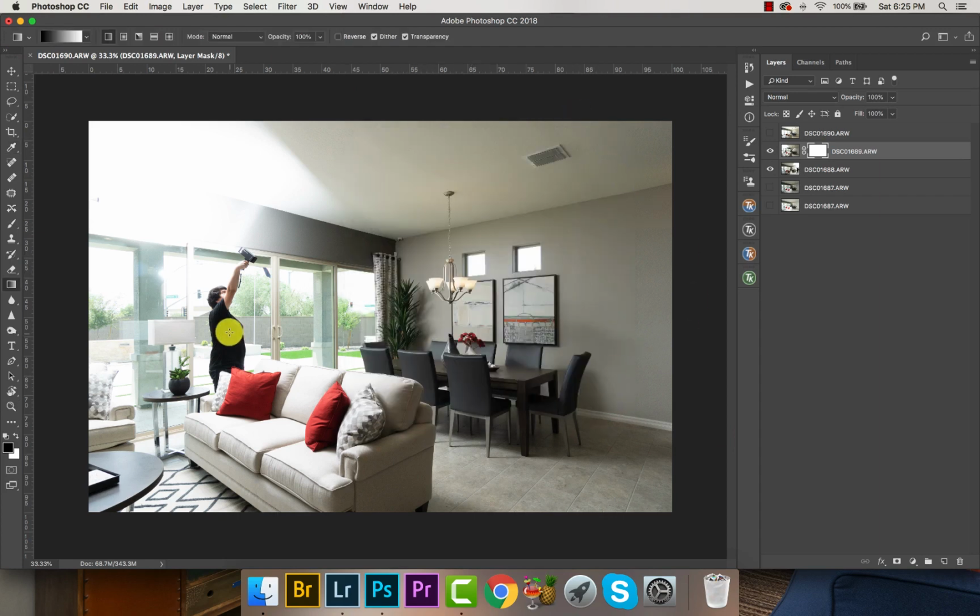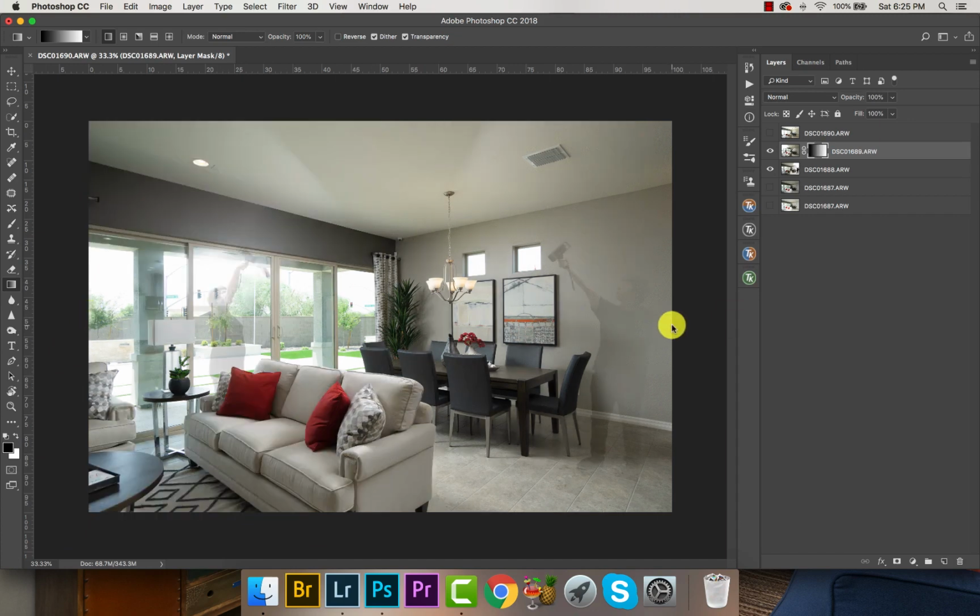Click OK. And we want to paint black on the area where our flash stand is, or in this case, where I am. So let's go ahead and do that. And I usually start from right at the edge of the image, hold down Shift to draw a perfectly straight line, and then go to the other end of the image. Now that's looking really good.